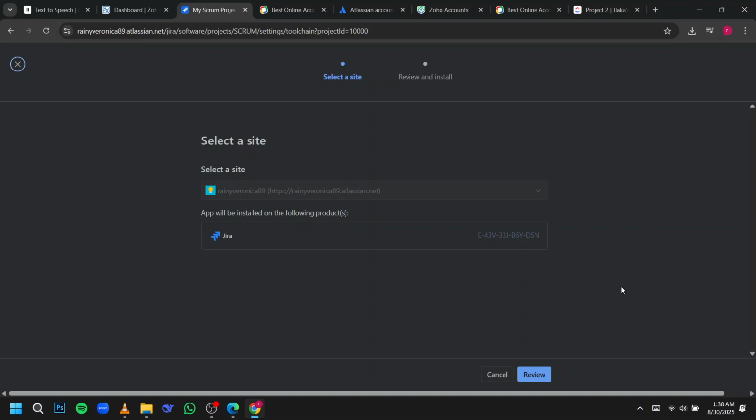And that's it. Your Jira and GitHub accounts are now connected, helping your team stay productive and coordinated.